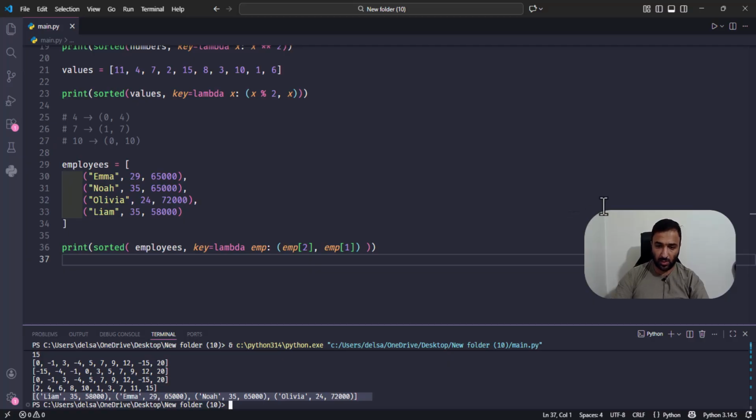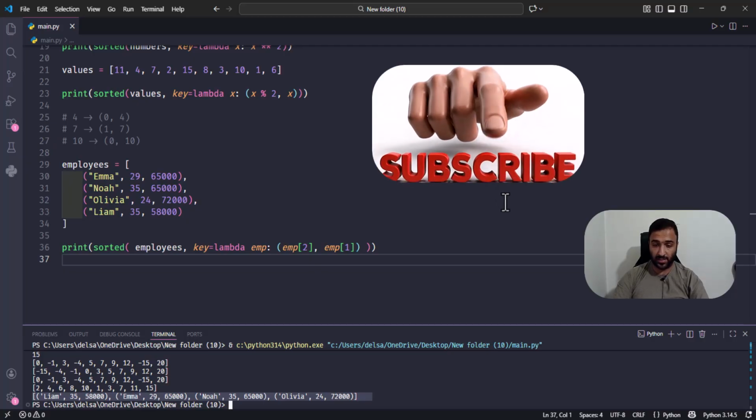Here, emp[2] is salary, emp[1] is age. Python will first compare salaries. If salaries are equal, it will compare ages. This technique is extremely common in data analysis, backend development, and database applications.